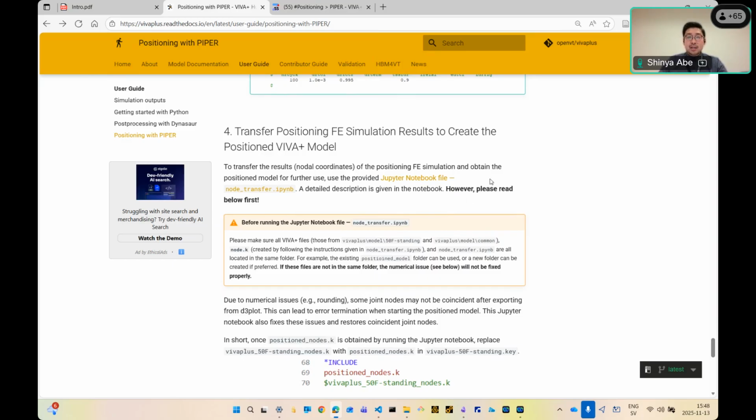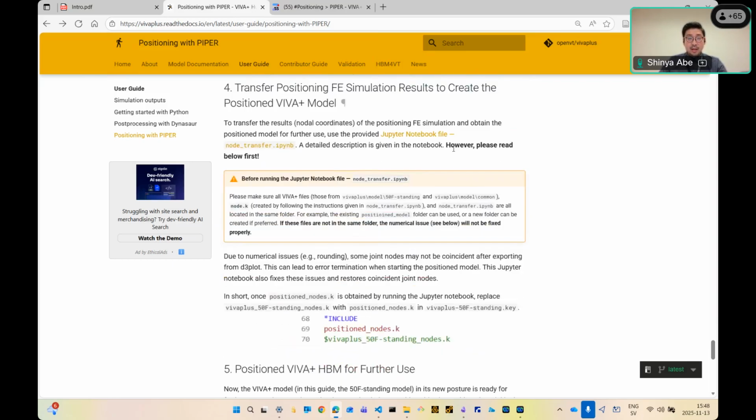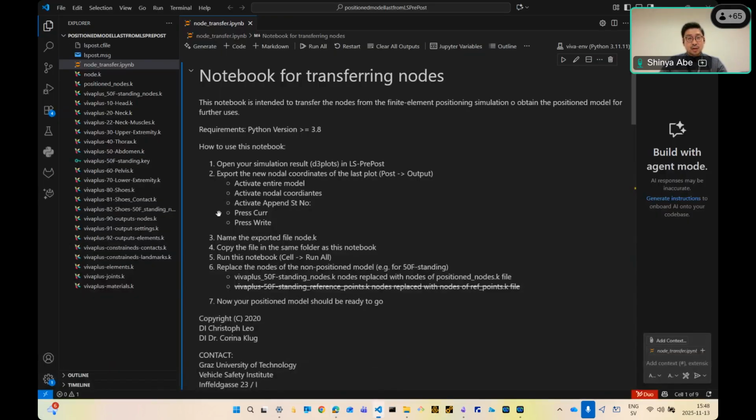This was originally developed by, again, our colleagues from TU Graz. Thanks for providing the Jupyter notebook. You just need to follow the instructions given in the Jupyter Notebook. I will show how the Jupyter Notebook looks. This is the Jupyter Notebook, and you just need to follow these steps.